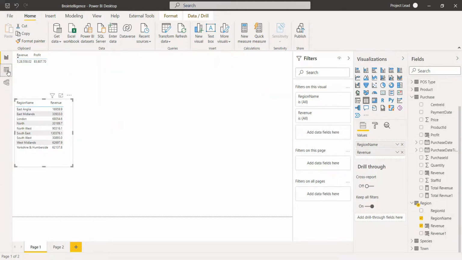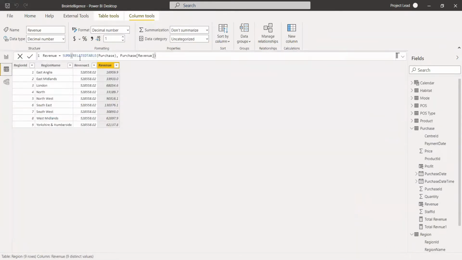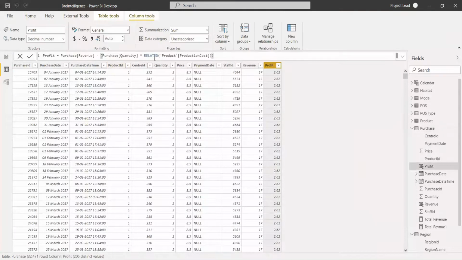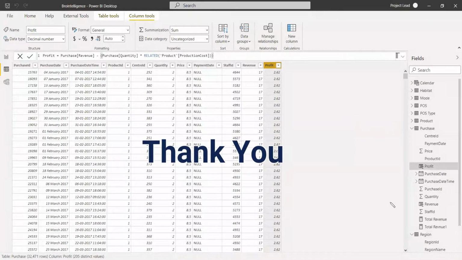Both the functions we saw here: we saw the RELATED TABLE function, and in the purchase table we saw the RELATED function. I hope you understand this RELATED function. We will come with another video with another function. Thank you.